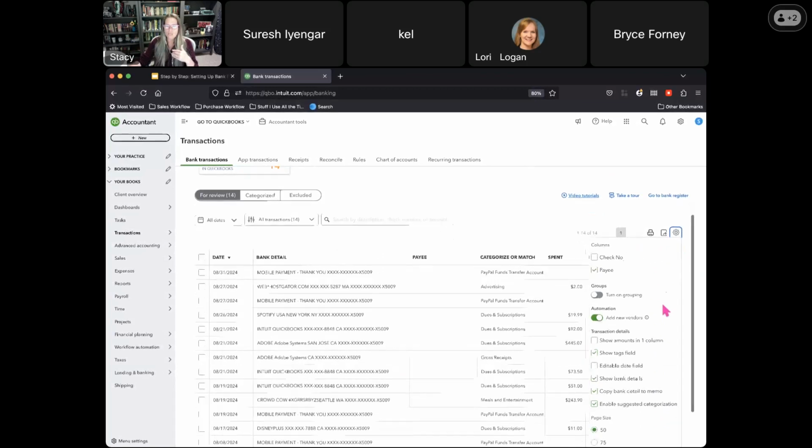The other thing that I want to do is make sure that this copies bank detail to memo. Whatever the bank detail is bringing in, that description that would be on the bank website or on the credit card website, I want to make sure that QBO is copying that to my memo field in the transaction.